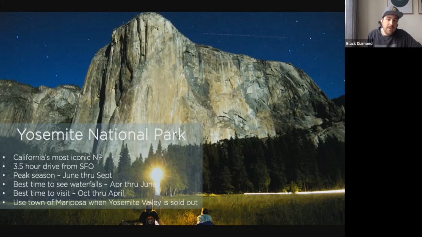The other thing I use is Mariposa. It's a great option if the valley floor is sold out. Obviously, being a national park, there's a lot of limited accommodation there. So it is a good alternative. From Yosemite, you've done Vegas, Mammoth, Yosemite, you tend to cut it straight back to San Francisco to get your flight home. And that kind of completes the loop.